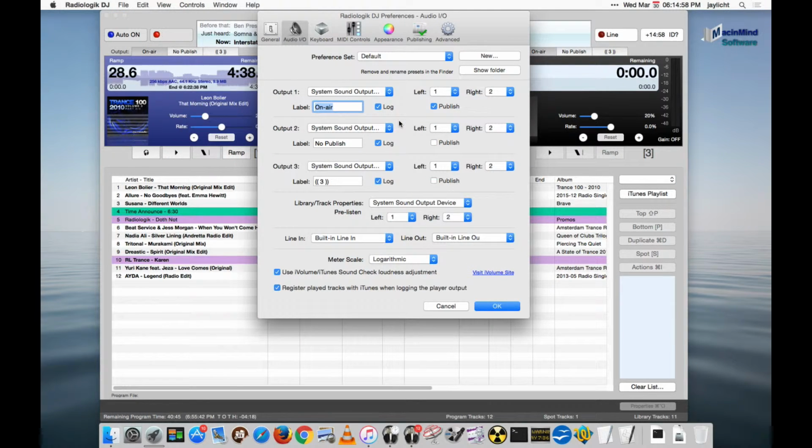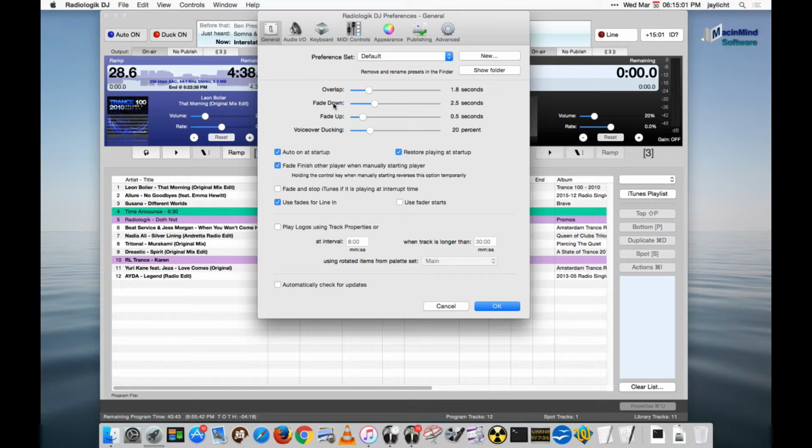By the way, the duck value is in the preferences, general. Right there, voiceover ducking. You can set it to whatever value you want it to be.